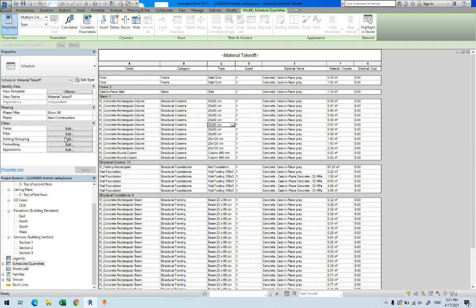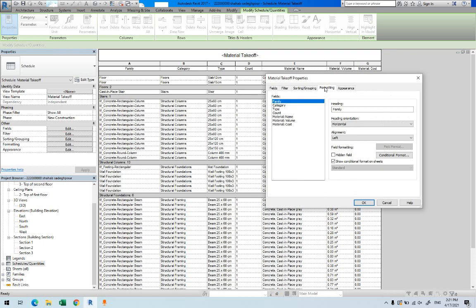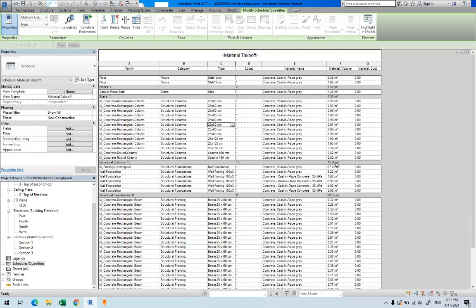Still, we're going to go to sorting, or it can be formatting even. In the formatting, what will I do? I'll click on the count, then here I'll change this one to calculate total, so I can see the count total under it. I can go for material volume, the same thing. I'll say calculate total. If I press OK, now you'll see under each category I have the total volume and the total count there, under each of the things that we have.